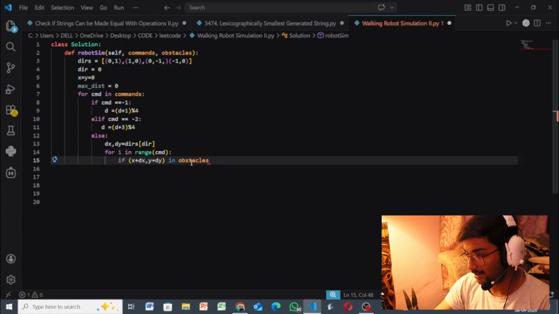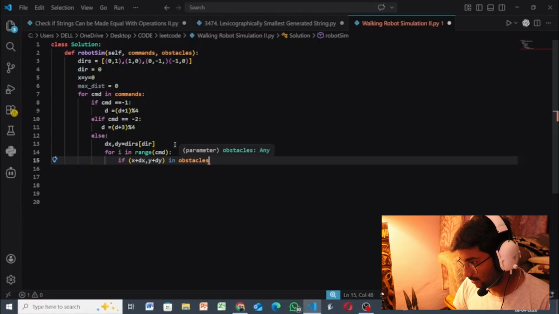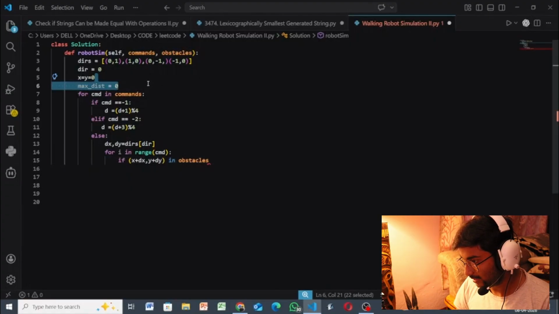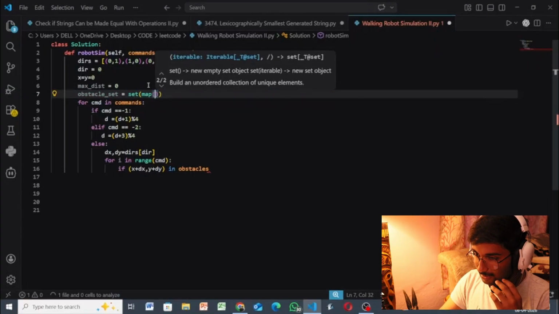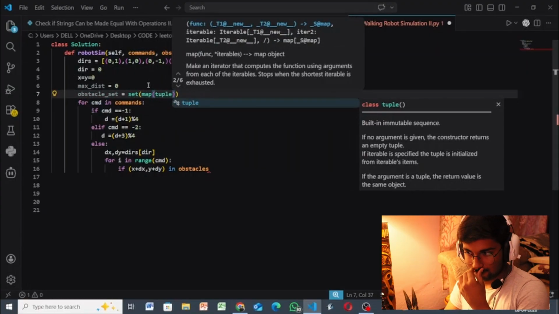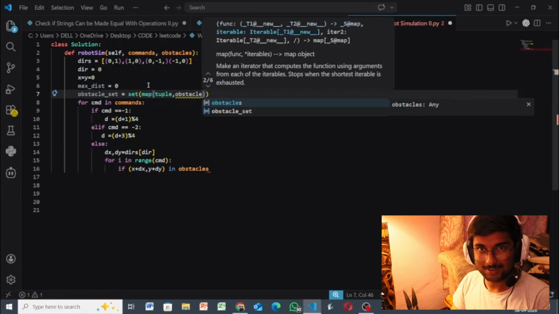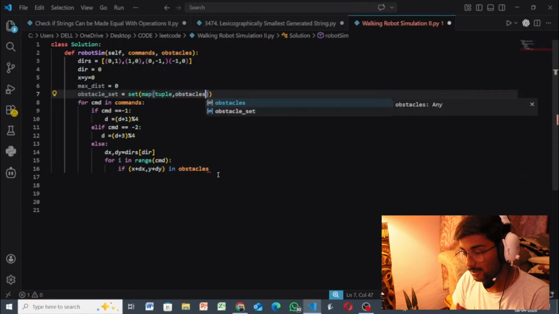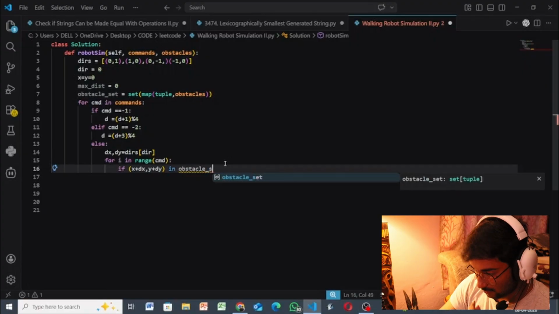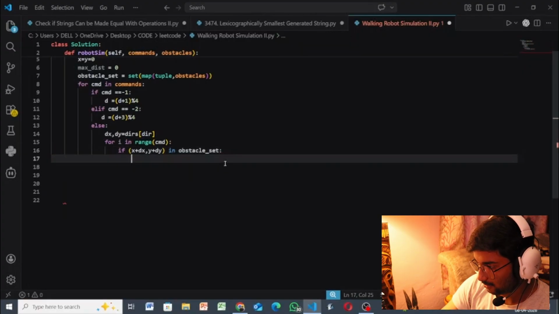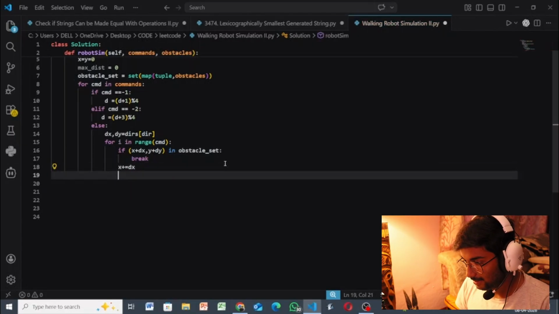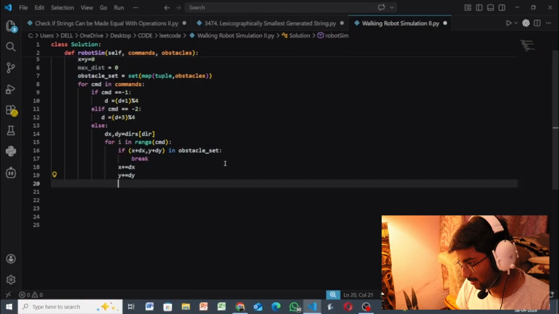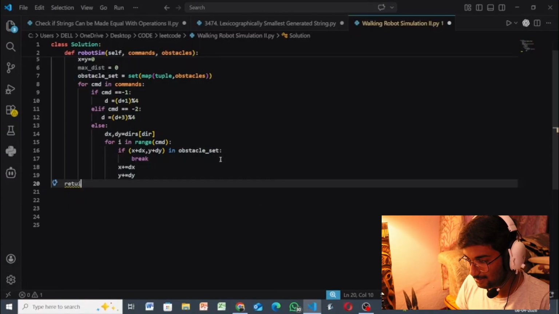If we find any obstacle, for that I'll check if x plus dx and y plus dy is in the obstacle set. I made that obstacle set here because it's easy to look things up in a set. We have done this before in our previous video; we are using the set concept for lookups. Otherwise we'll break, or if we don't hit any obstacle, then we'll do the x plus dx and y plus dy update. I'll find the maximum distance, max dis, then we'll return the max distance.